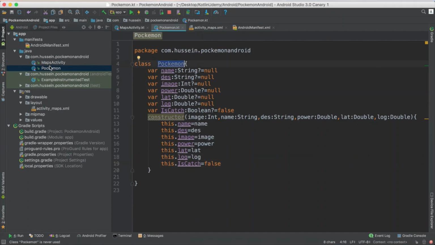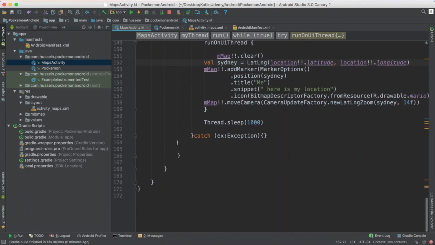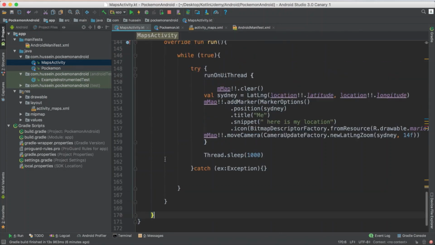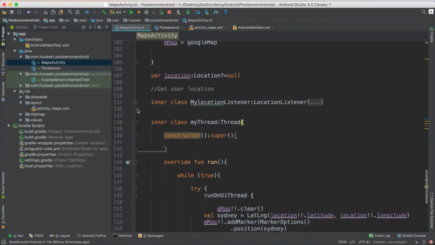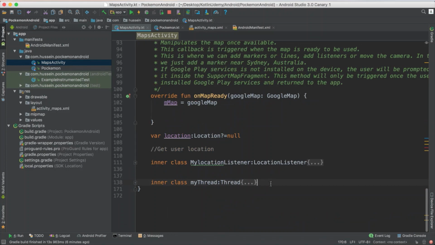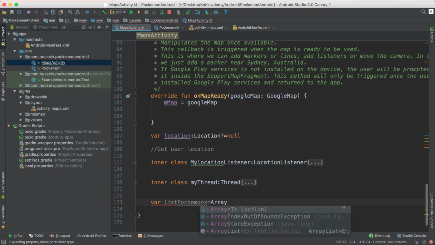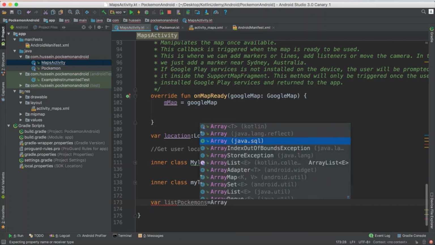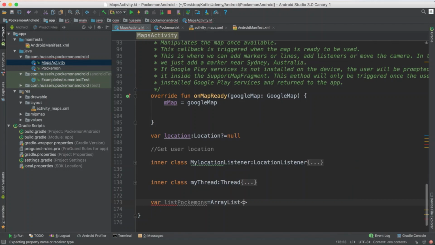So yes, I have Pokemon. I want to go here in main activity and create a list of Pokemons. So this was my last method. Let me just close it so I will not get confused with others, because I'm done with my work here. Now I just need a list of Pokemon. I would say variable list, better to do it as list Pokemons. This one should be an ArrayList. ArrayList of what? ArrayList of Pokemon.